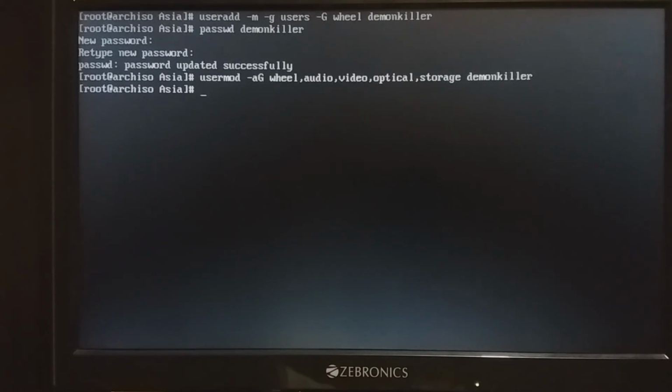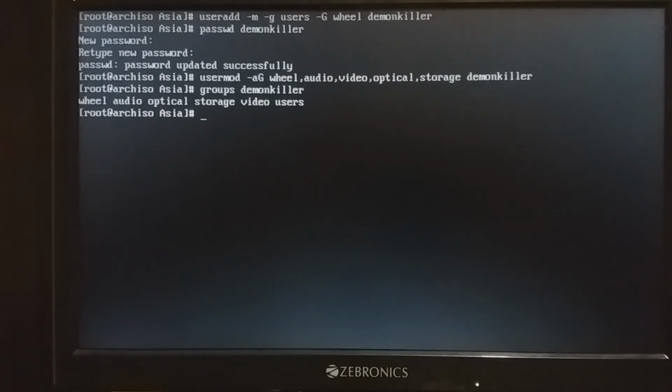Now there are a lot of groups like VBox users if you want to allow him access for VirtualBox, but all that is really peripheral, not necessary at the moment for the user demon killer. If you want to check which groups the user is in, you can always type in groups demon killer, and it will show you all the groups the user demon killer is part of.